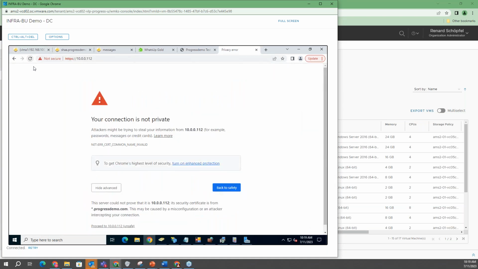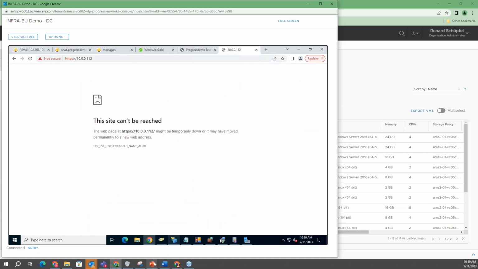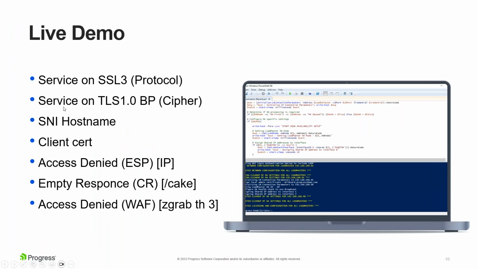Yeah, good. So we have now shown or demonstrated SSL version 3, TLS 1.0, SNI hostname. Now, client certificate.